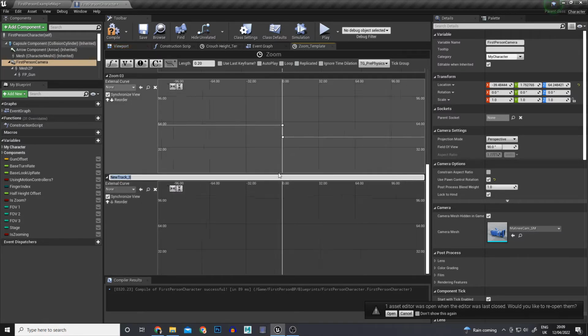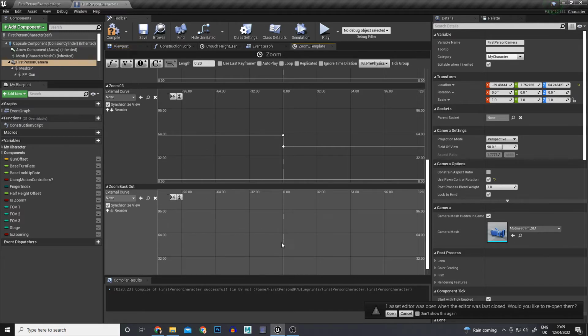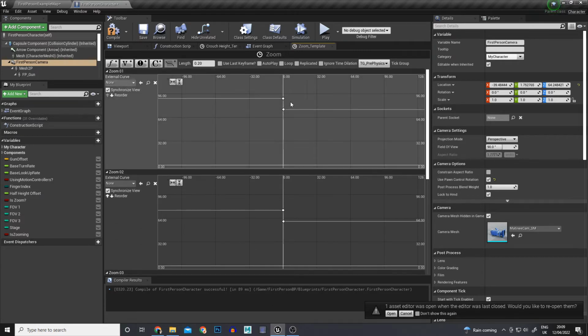I'm going to create our final graph. I'm going to call it zoom back out. And again, shift left click, time 0, the value of our last graph, which was 45. And then shift left click, 0.2, and then our final value here, I'm going to loop it all the way back around to this first graph. So I'm going to loop it back to our default value of 90.